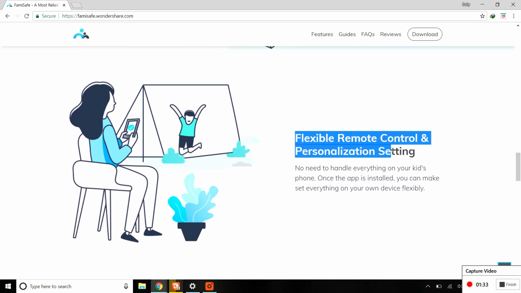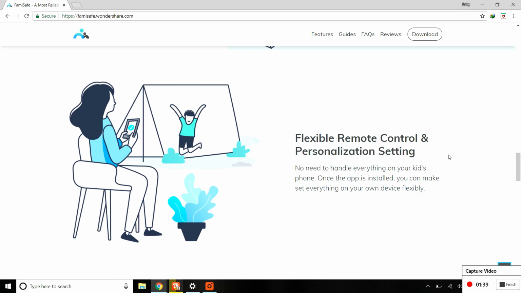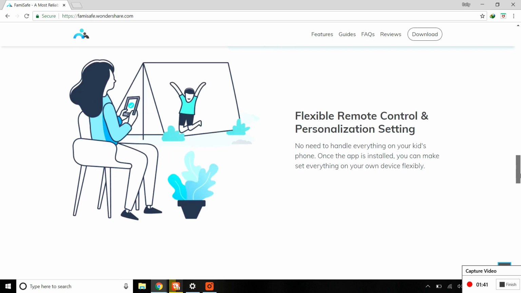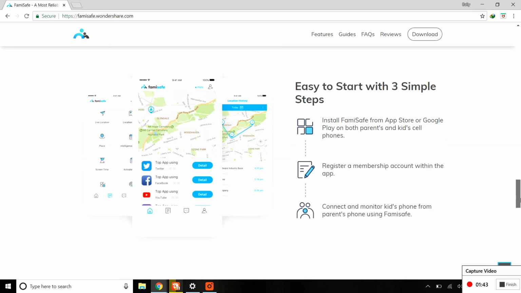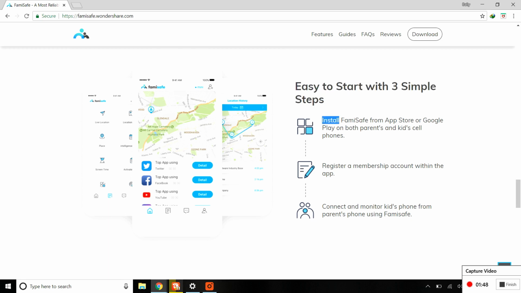Flexible remote control and personalization settings. No need to handle everything on your kid's phone. Once the app is installed, you can set everything on your own device flexibly. This app is very easy to install and use. It's a 3-step process, and now I will show you how you can install this app on your kid's phone and start tracking his activities in simple steps.